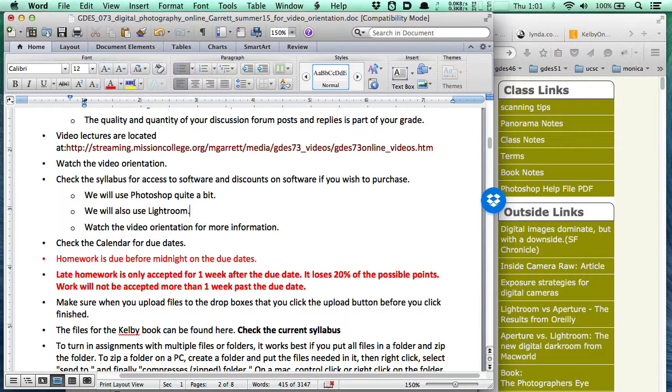But really, it doesn't cost any more to get Photoshop and Lightroom instead of just Photoshop. In fact, it's kind of a package deal now.